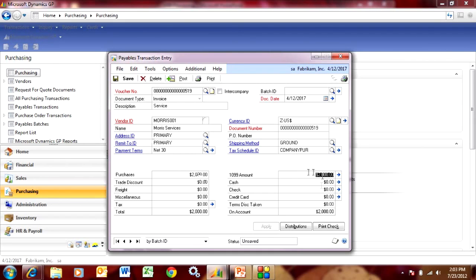For example, say I was charged $2,000 on this invoice, but $200 of it was for supplies and the rest was for services, so $1,800 is the 1099 amount. So let's just put that in there. So this is going to capture the 1099 amount as $1,800. So let's just post that. So now that's in my payables.